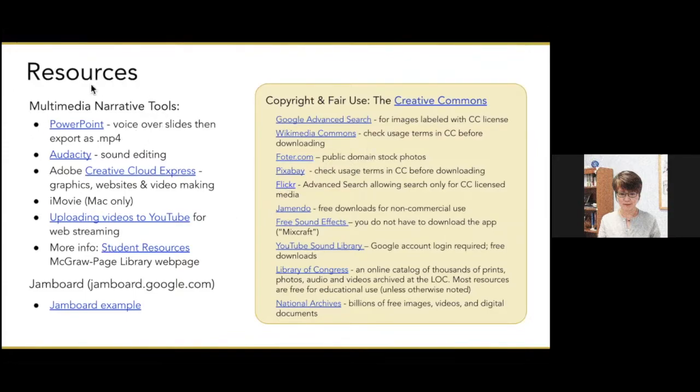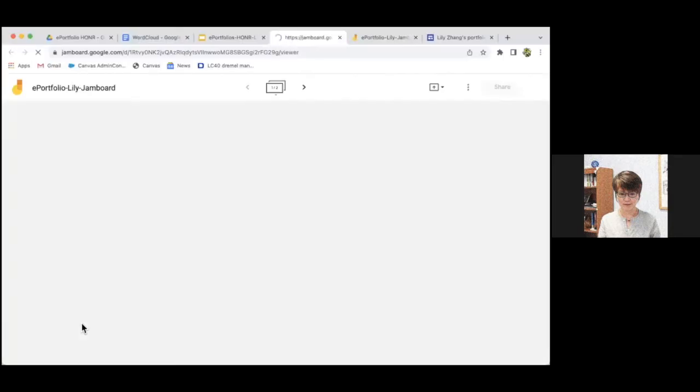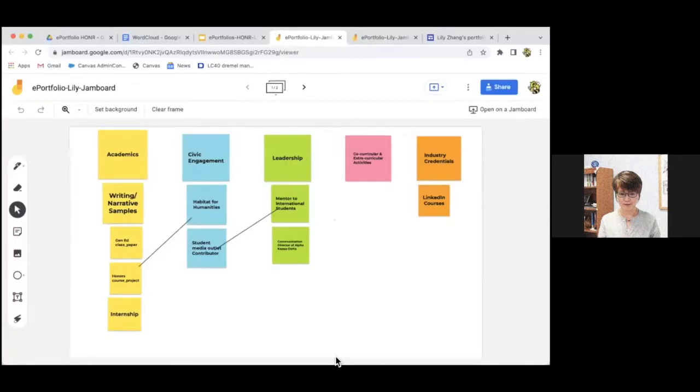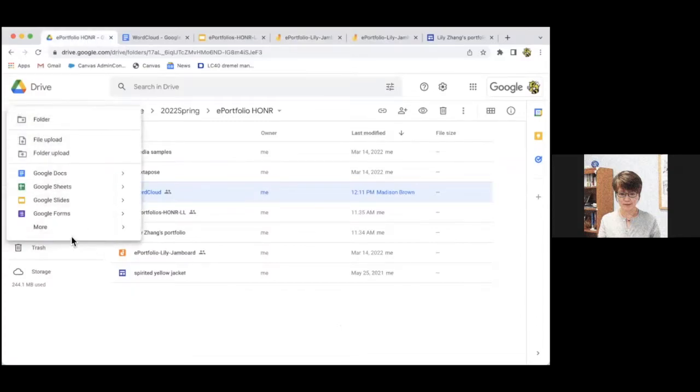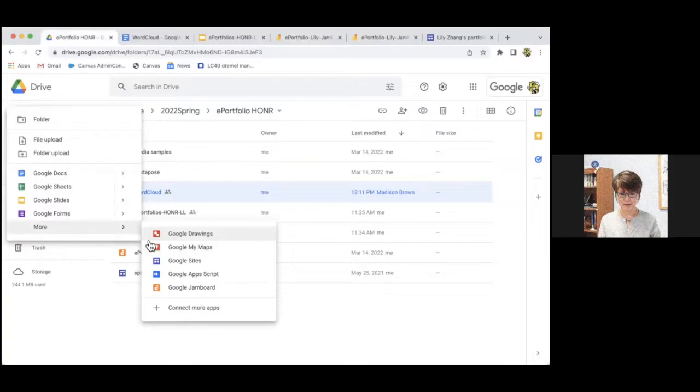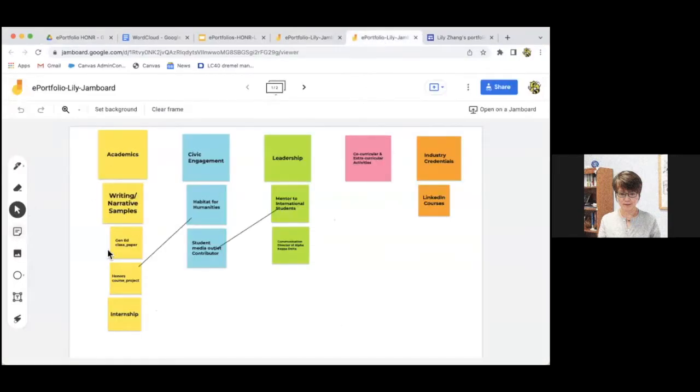Very quick, these you probably already know, the technologies. If you don't, PowerPoint, Audacity, or Creative Cloud Express are pretty straightforward to use, and usually the vendor's website has tutorials or information on how to use them. I do want to point out one tool, which is Jamboard. It's free with our Randolph-Macon Google account. Basically, if you just go to your Google Drive and click on New, you can go to More and select Jamboard. If it's not there, you can add Jamboard. Usually, it's already there.